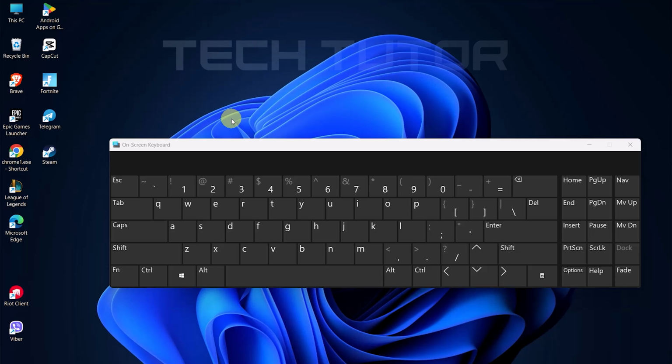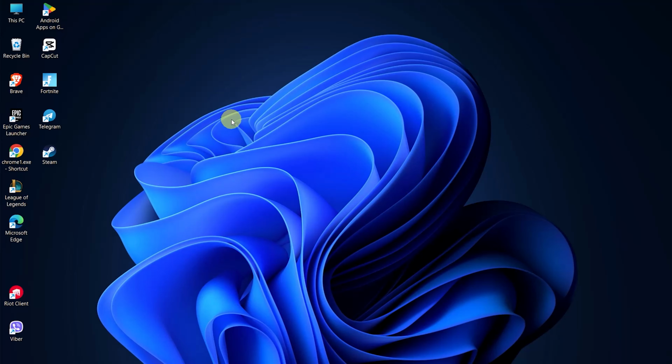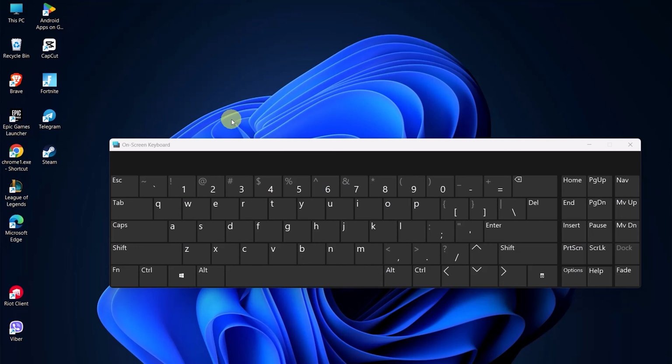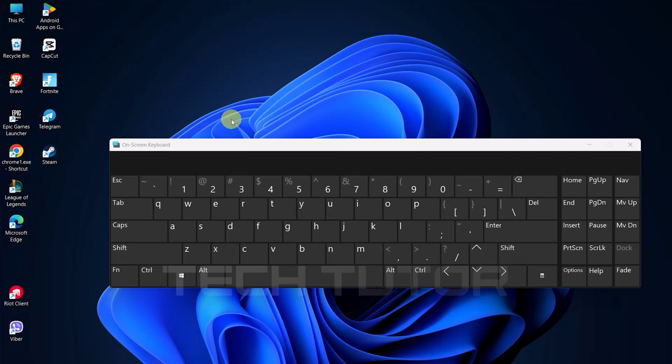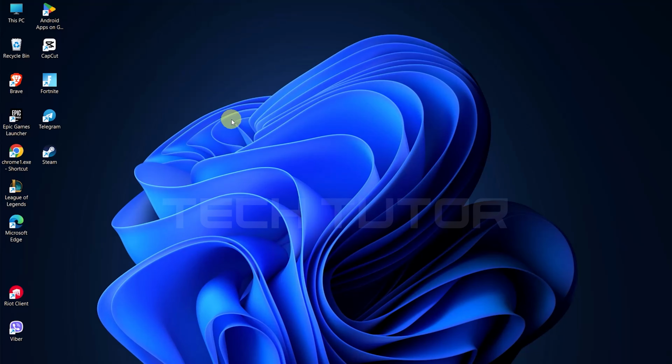For those who prefer even quicker access, there's a nifty shortcut available. Just press Windows key plus Control plus O simultaneously. This command will instantly toggle the on-screen keyboard on or off as needed. And there you have it, 3 simple ways to enable or disable the on-screen keyboard in Windows.